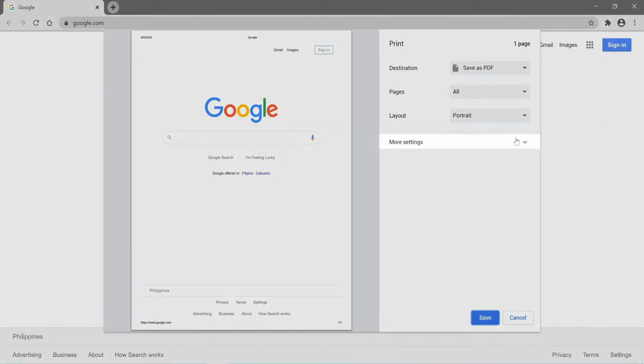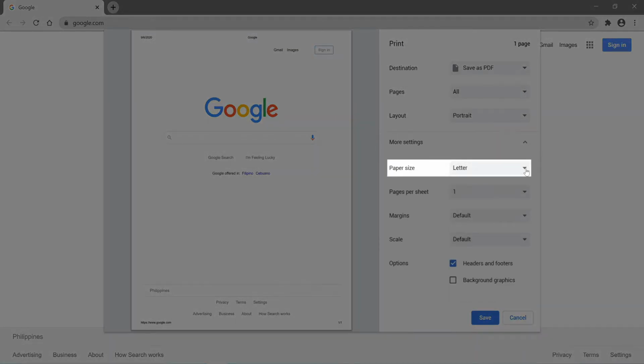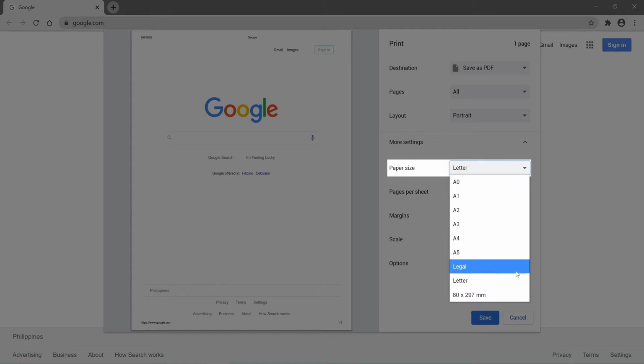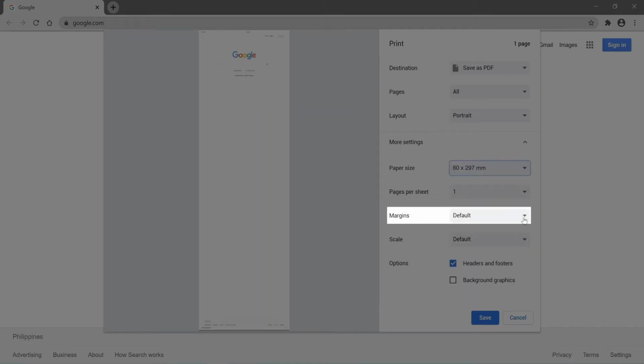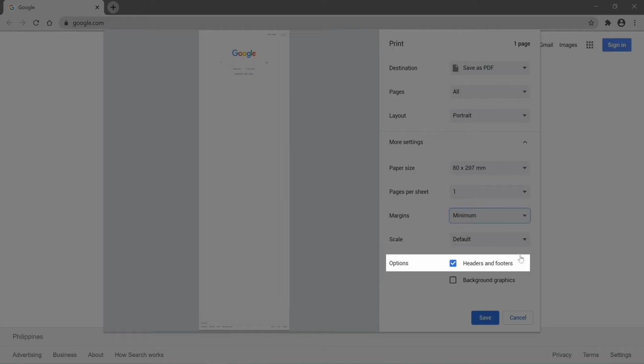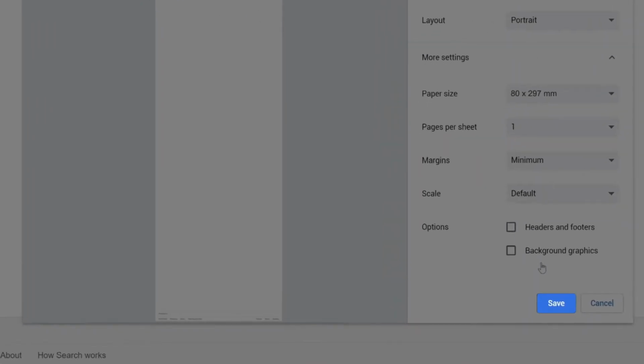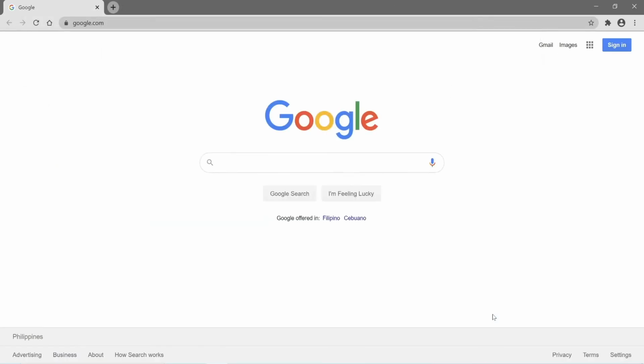Click on More Settings. Select the correct paper size from the drop-down. Next, select the correct margins. Under Options, uncheck the Headers and Footers box. Finally, click Save. To test your print page setup, make sure you allow pop-ups in your Chrome browser.